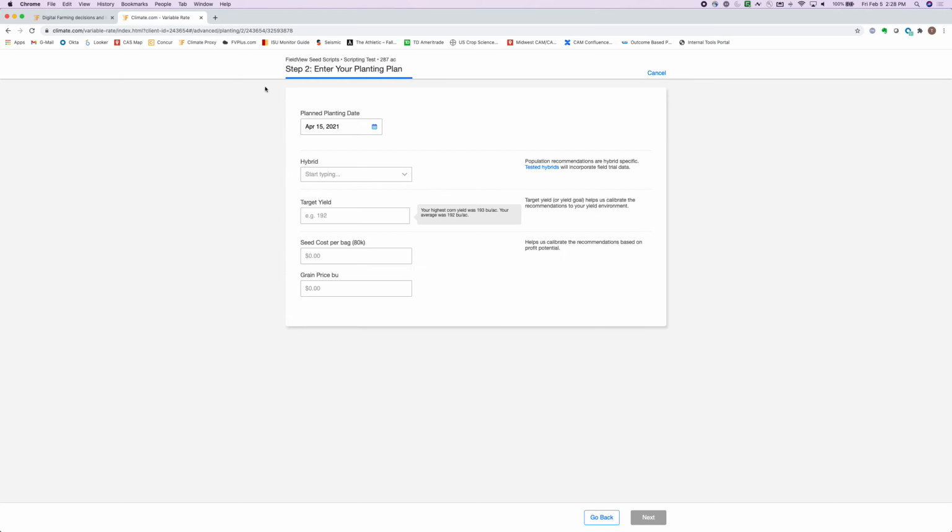And from here, this is where we're going to create that planting plan. So I'm going to go ahead and write a script for DeKalb 6595. So you type that in, choose the RIB option. When we enter that target yield, you should have this box here that gives you a little more information on your yield data. So as you can see with this field, our highest corn average was 193, and our average based on the yield data we have was 192. So we'll stick with that average, put in our seed costs and grain price.